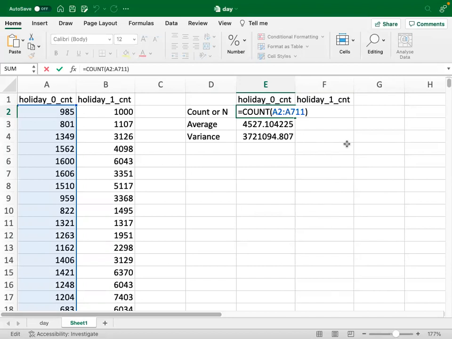The reason we are doing this is to check the mean difference and variance difference. We need to check the mean difference and variance difference before we run the test. Select all the 3 formulated cells, drag. It will calculate for the B column also.